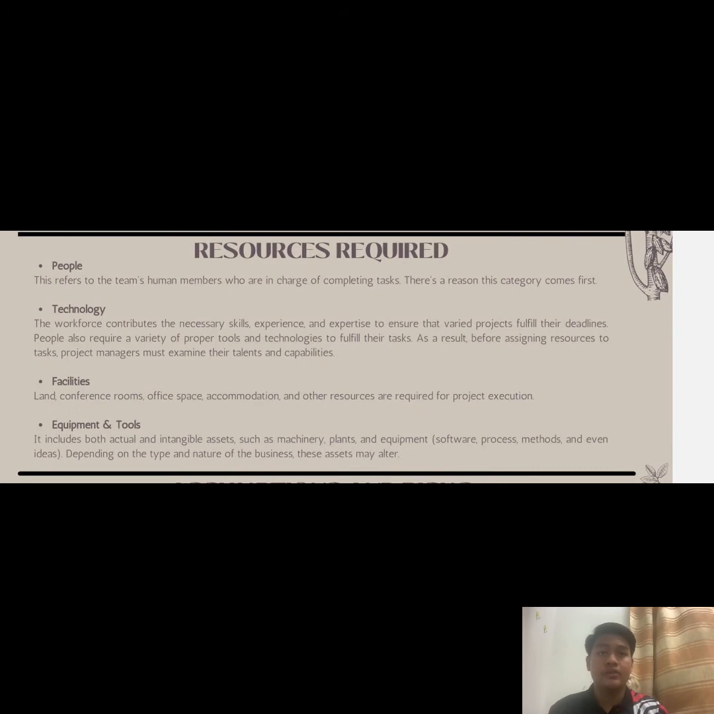Next are the resources required in our project. First is people. People refers to the human team members in our project in charge of completing our tasks. Second is technology. People also need a variety of proper technology to fulfill their tasks. We also need facilities like a conference room, office space, accommodation and other resources that are required for our project execution. And lastly, we also need equipment and tools.